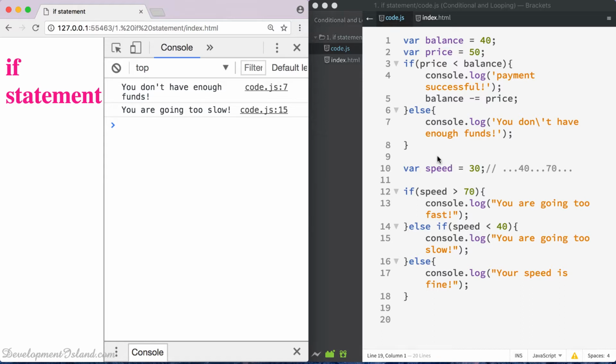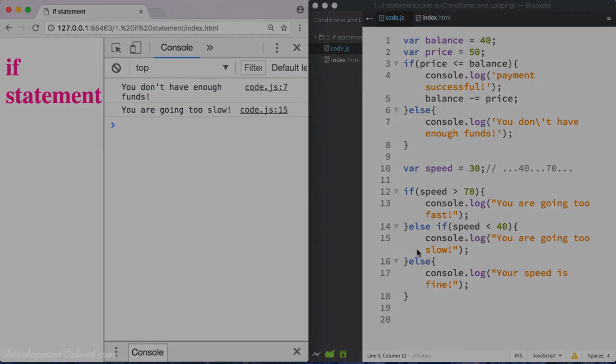Now a quick comment about our first example. When you were checking the balance of the user, you can also use less than or equal to in your condition, because if the balance is the same as the price, you can still purchase the item, right? So in the next video, we're going to learn switch statements.